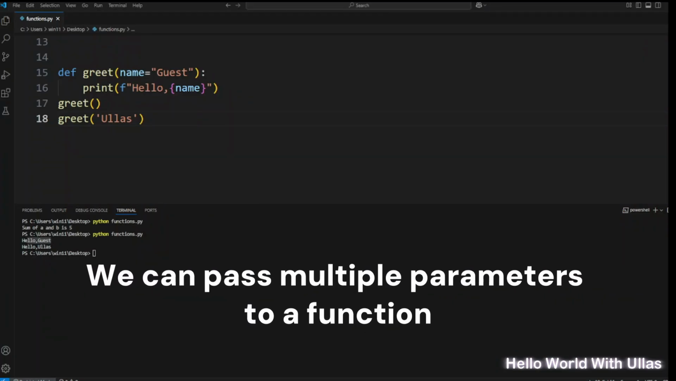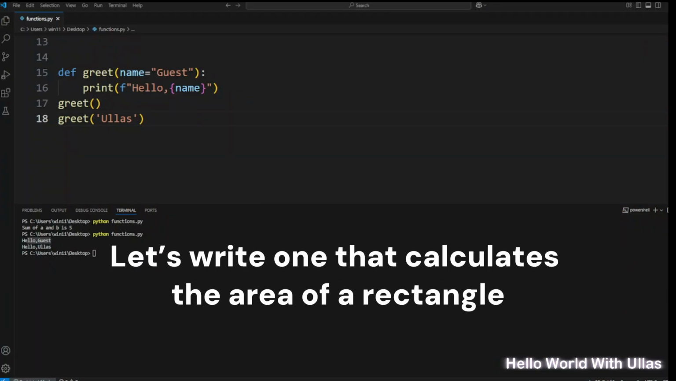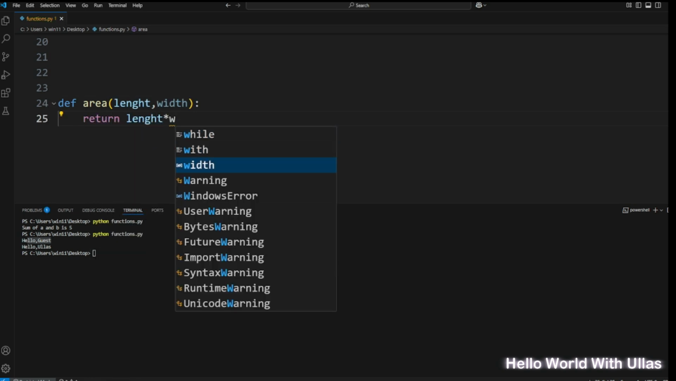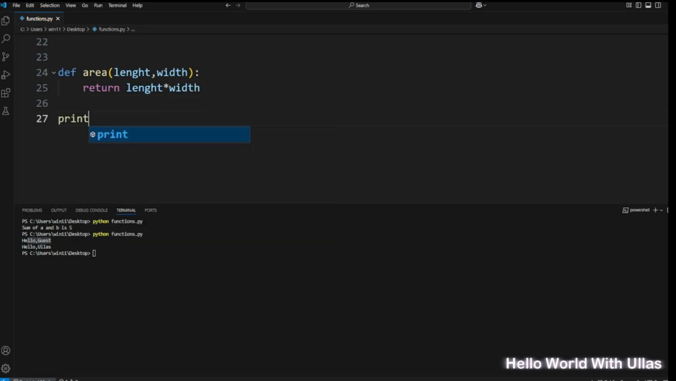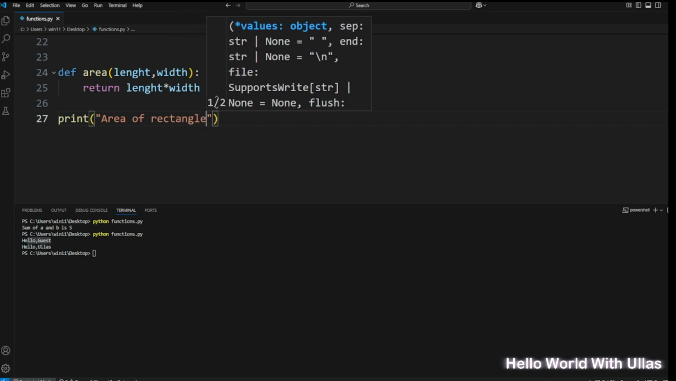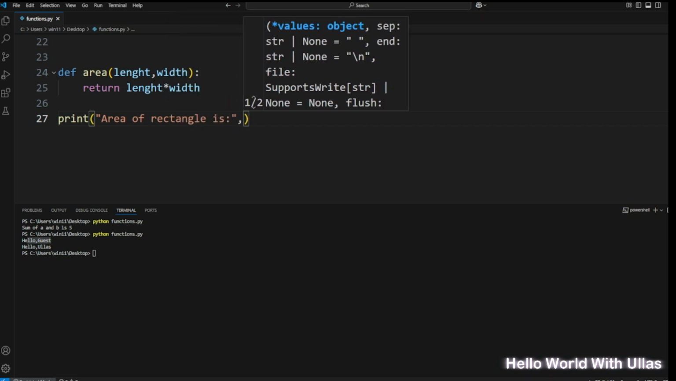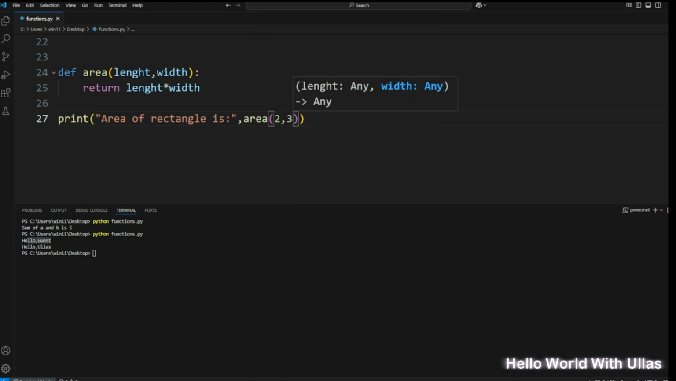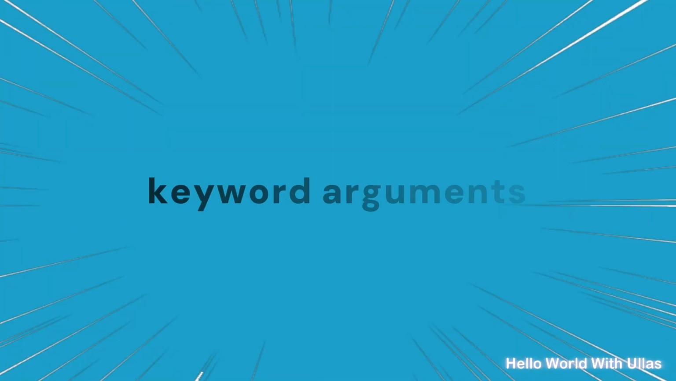We can pass multiple parameters to a function. Let's write one that calculates the area of a rectangle. We can write def area, and input for this is length and width. We can return length times width. Now we can just say print area of rectangle is, and we can call the function inside the print function. So we can write area of 2 comma 3. Let's save this program and run it. As you can see, area of rectangle is 6. 2 times 3 is 6.